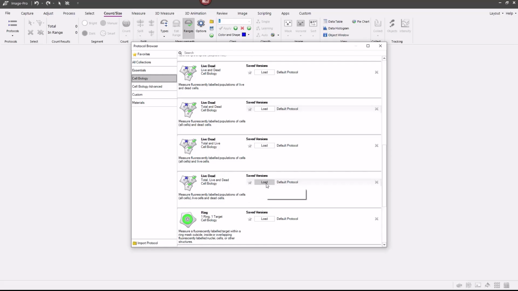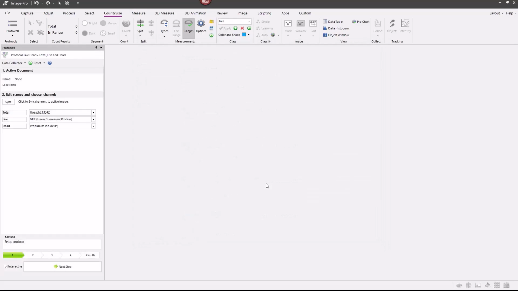Simply press the load button. And this will bring up the total live and dead protocol. Each protocol includes a set of demonstration images, which we'll use for this demonstration. You may also use your own images and modify the protocol accordingly to your needs.